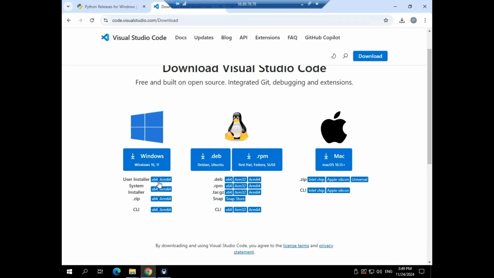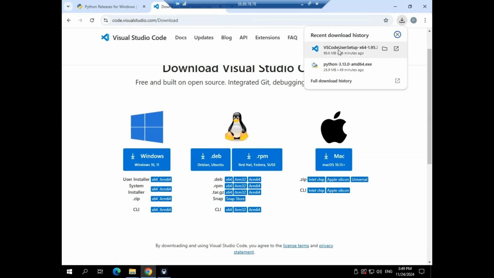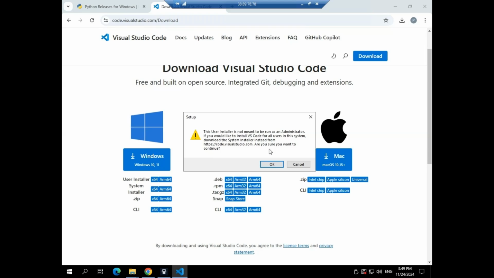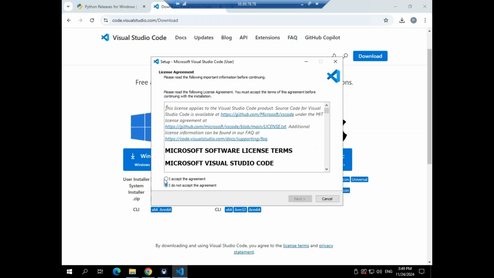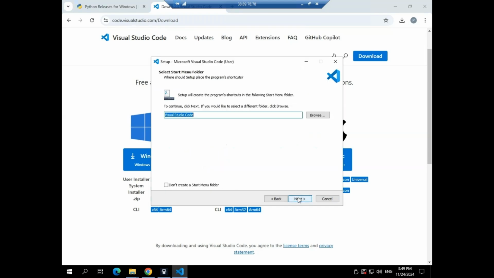So choose the correct one for your operating system, so mine is 64-bit. So let me install that right now. Yes, I do want to install it. I do accept the agreement. Next. Don't create that. No, that's not okay. Next.